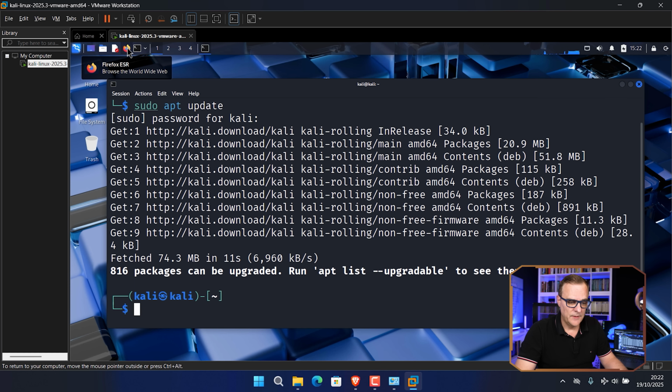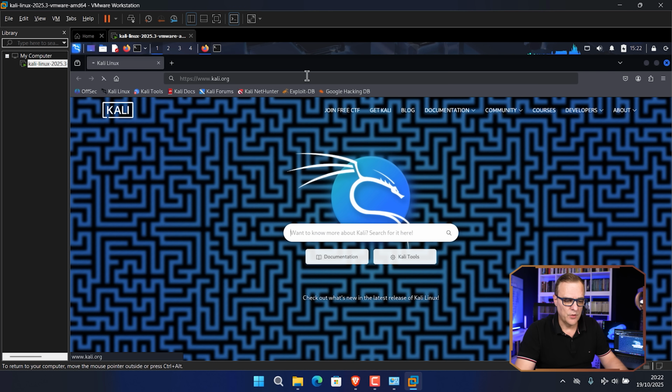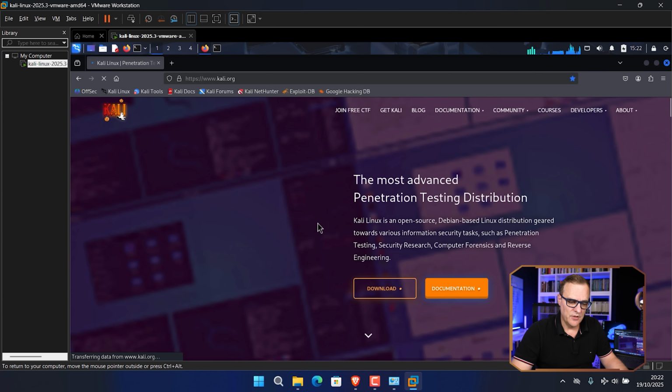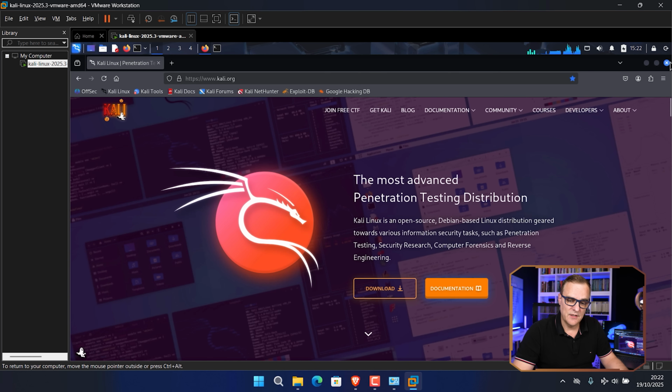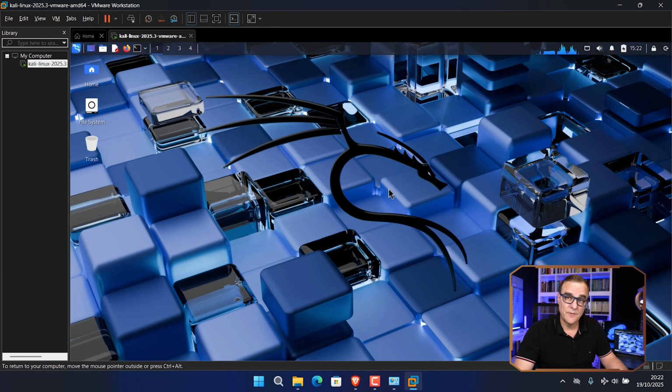And notice I can update my references, which allows me to install various software that I may want to install. I can open up Firefox on Kali, and then I could browse to the internet. So go to kali.org as an example. And notice I'm able to access the internet from this virtual machine running within Windows. Now, I'm not going to show you a whole bunch of tools in this video. I simply wanted to show you how to get Kali installed and up and running.